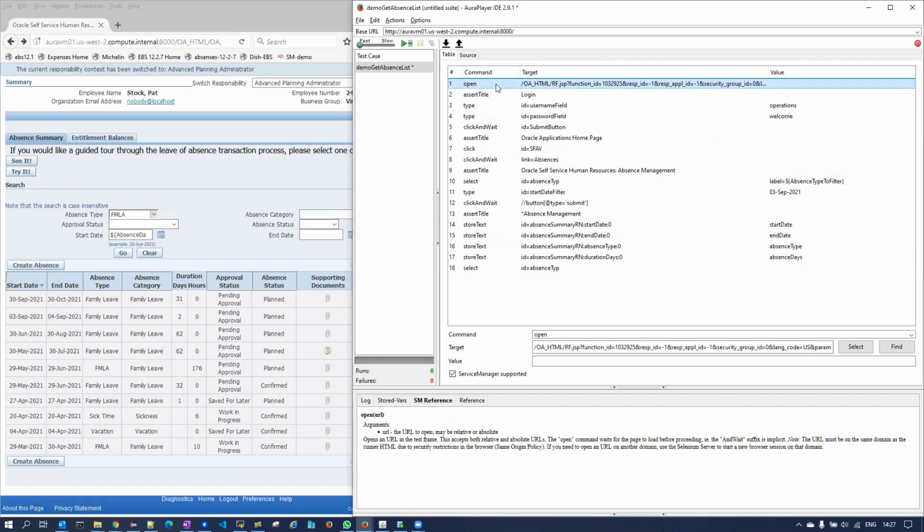Each command starts with the name of the command, of course, which describes the command: open, type, assert title, and then it has up to 2 parameters that are needed to carry its manipulation. Some of the commands have only 1 parameter, some have 2 parameters.